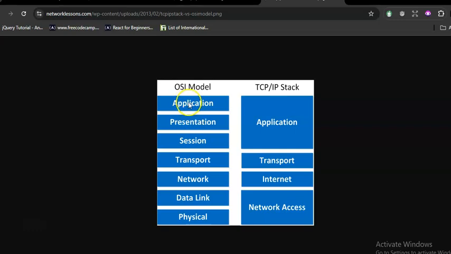Then the last thing we want to see is the application layer. In this layer is where network services are provided, like HTTP and HTTPS for the web. Then you have File Transfer Protocol, FTP, for transferring files. These are network services. So it is in this application layer that network services are provided. All right.